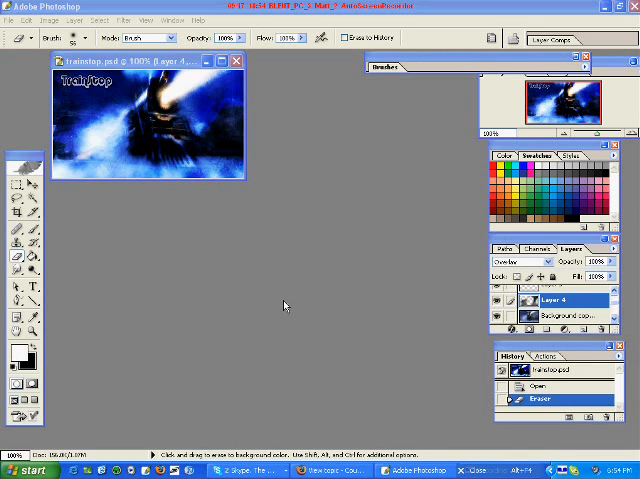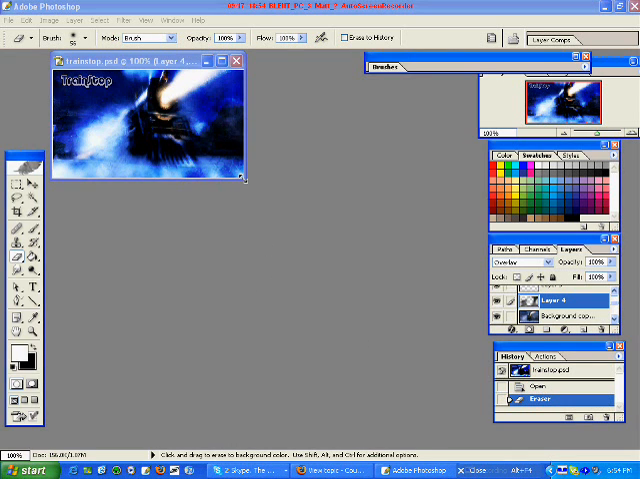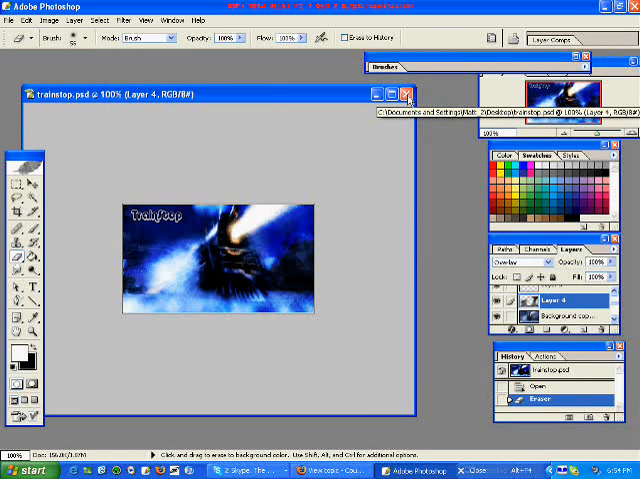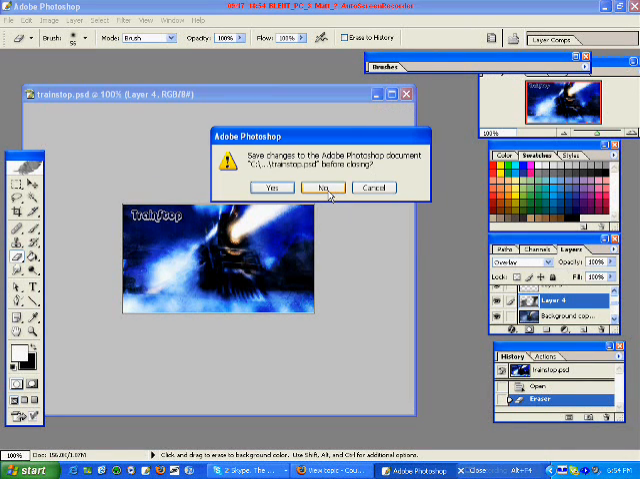Hello, this is Denting Cobra, aka Matt, and I'm going to do a tutorial on how to make this. It's a photo manipulation, so you can pretty much use it with anything that does not include people.